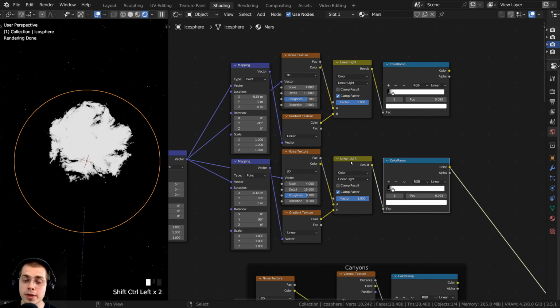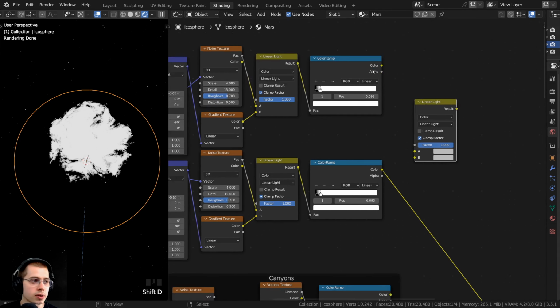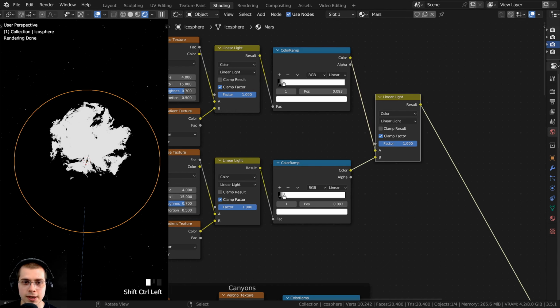So I now want to mix both of the ice poles together. So I'll click on the linear light, I'll press Shift D to duplicate it, and I'll drop it here. And then I can take the top color ramp, let's put that into A, and then this bottom color ramp, let's put that into B. And then I can Control Shift and select the linear light.